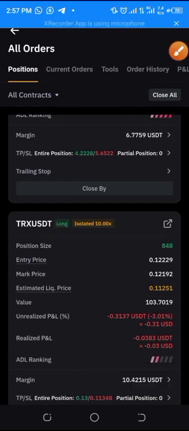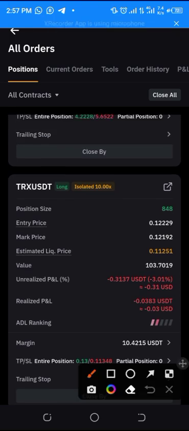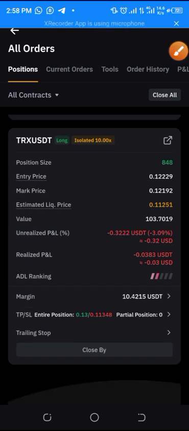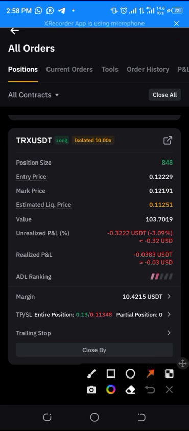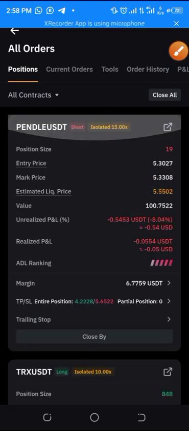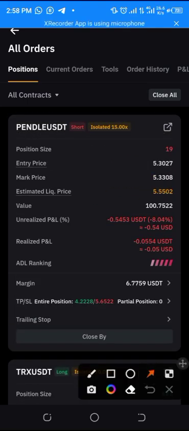So how much did I use to open the TRX trade? That's margin. I used $10 to enter it. How much did I use to enter Pendle? That is margin. I used $6.7 to enter it. That is what margin means. So what is my entry price? I entered at the price of 5.3027.